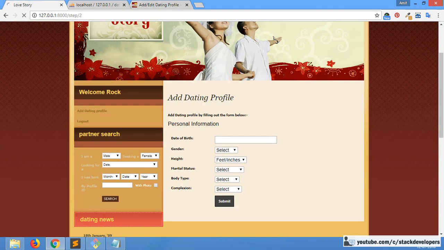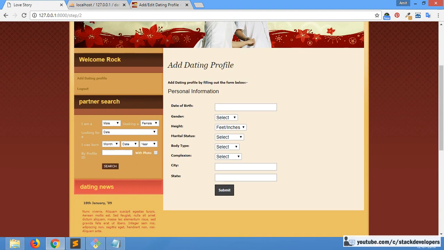See, we have entered four fields up till now. City and state, it is fine. It is the same size as this one. And for CSS, you can do CSS perfectly so that these columns look better. Our main concentration is on functionality, so we are not doing much in CSS. City and state fields are also added.